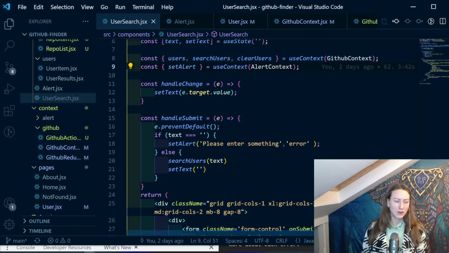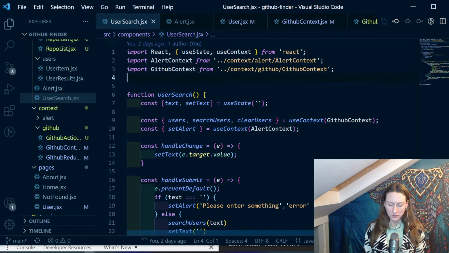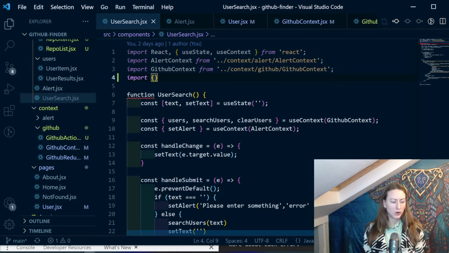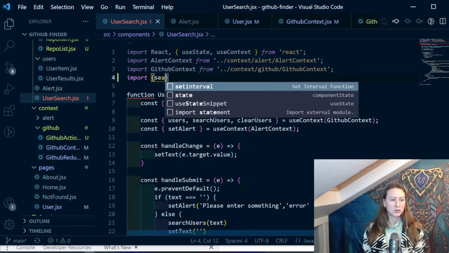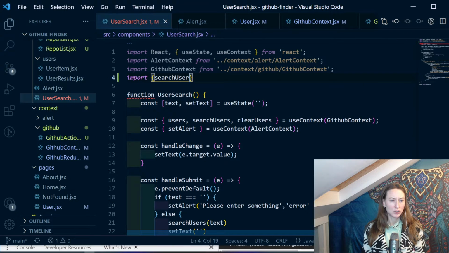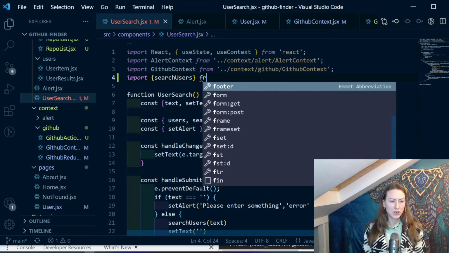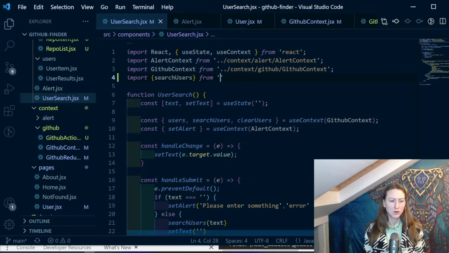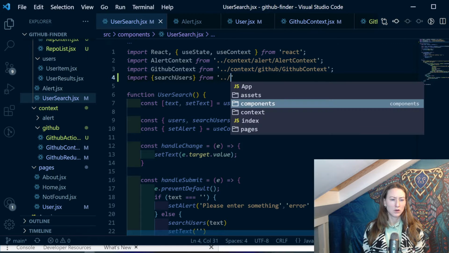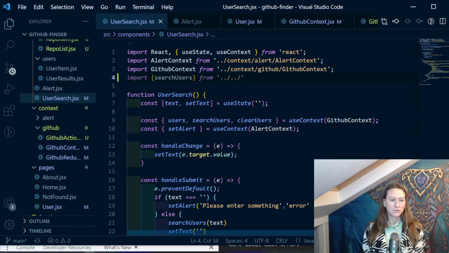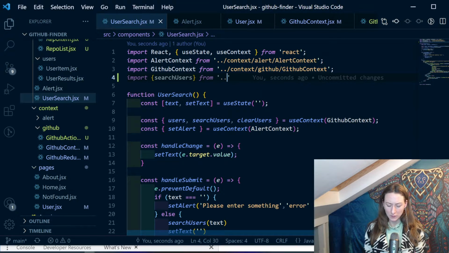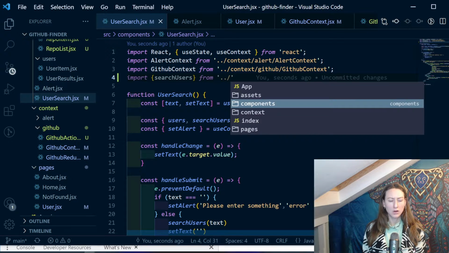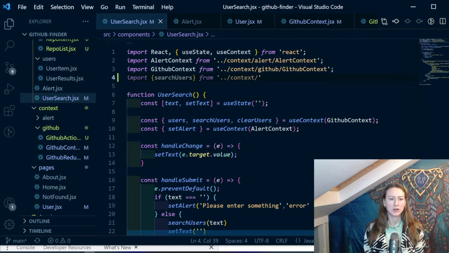So I'll call in the action. I'll say import the search users function, and I want to get that from components, context, sorry, and then GitHub and GitHub Actions. Yep.